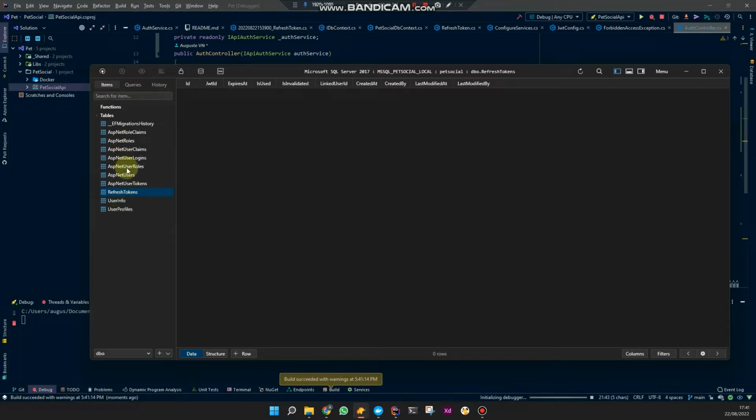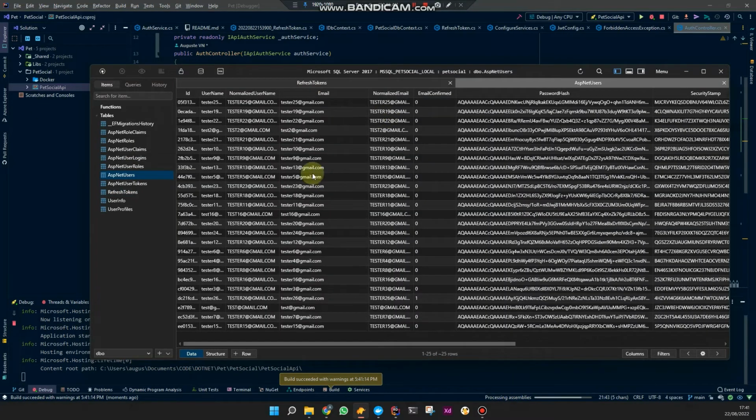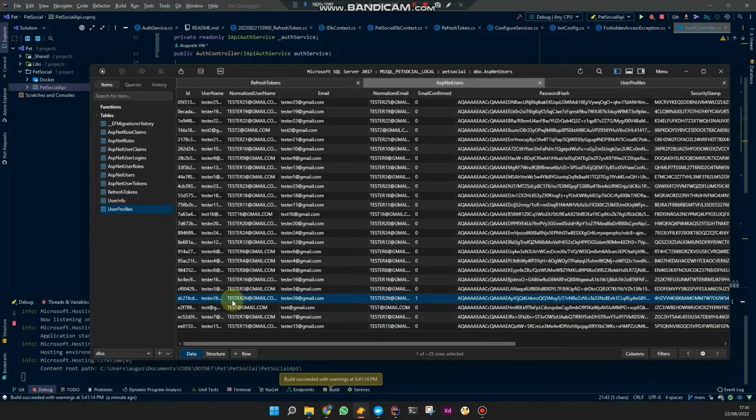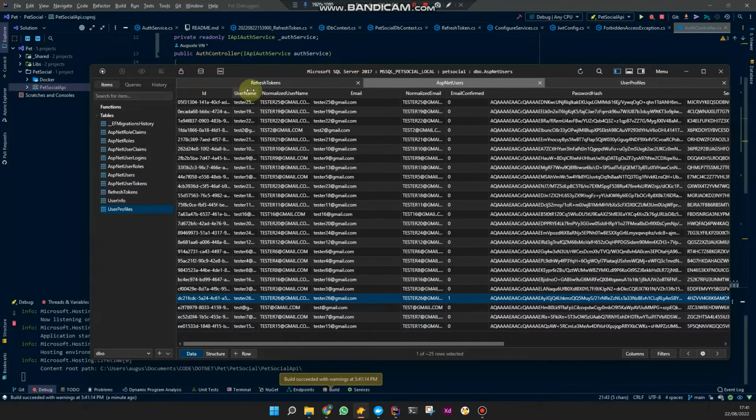We should normally have one user that has his email confirmed. Let's quickly check. This is the downside of using this user info ID: you can't see which user this is unless you start looking.